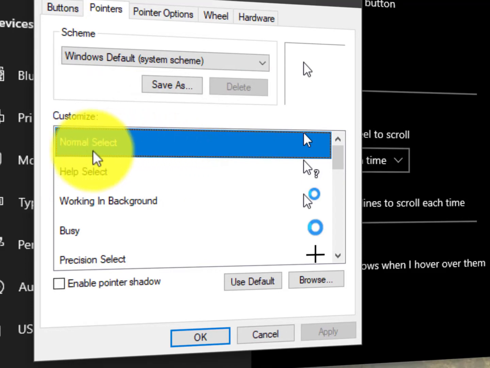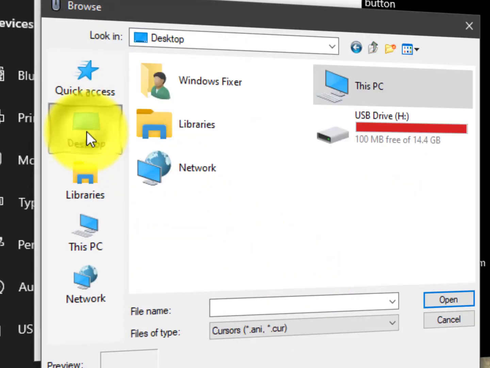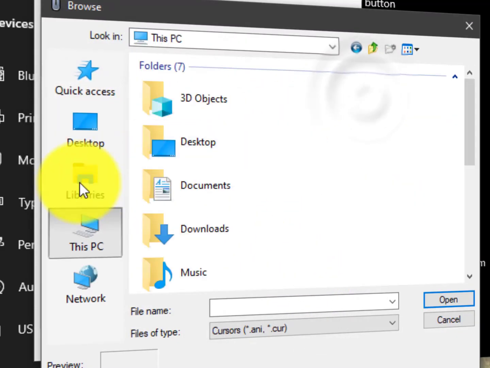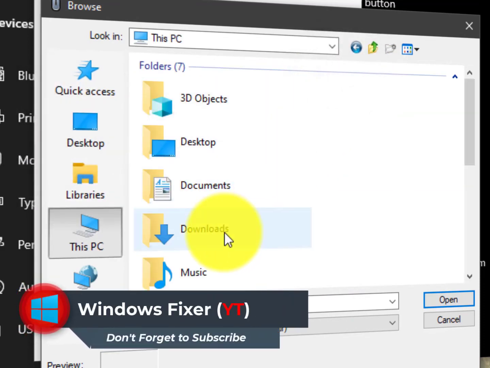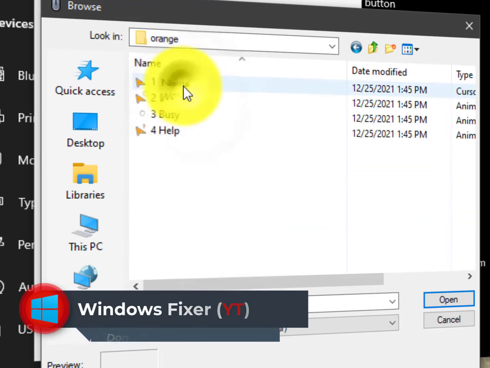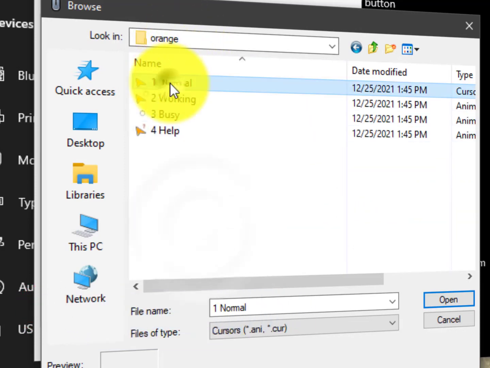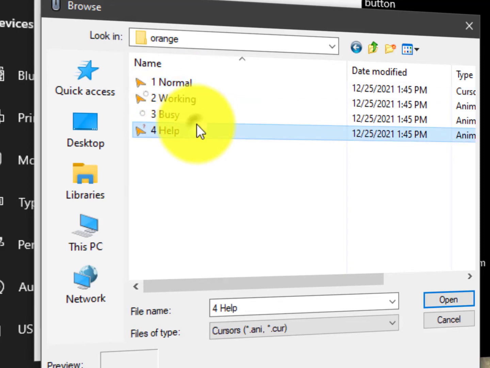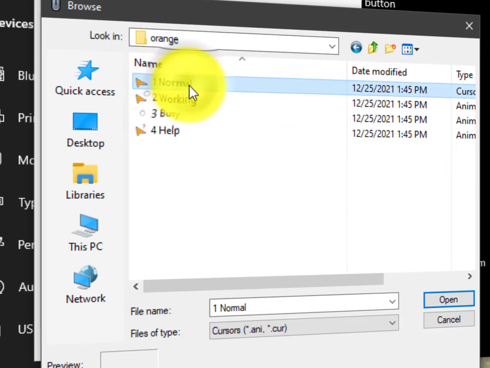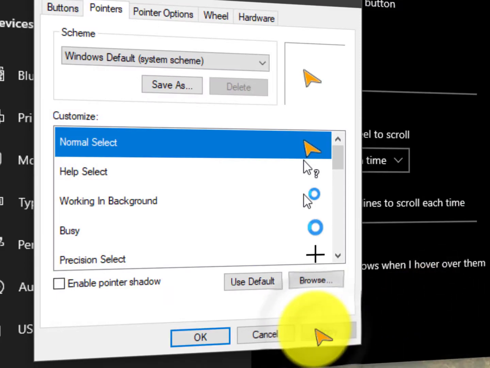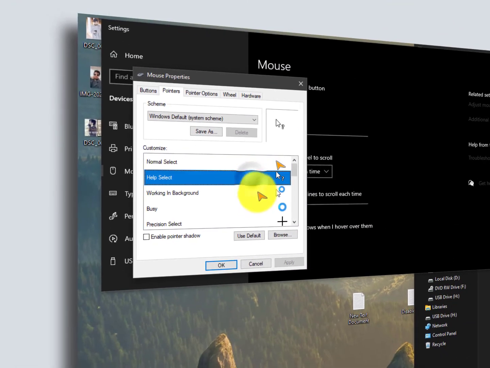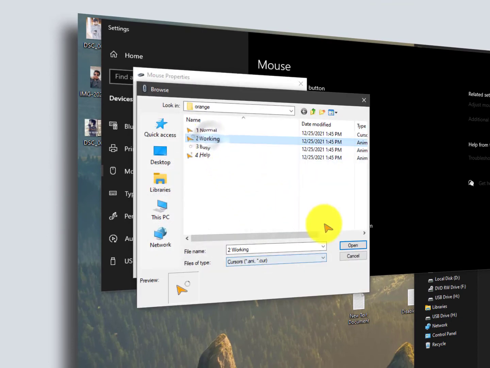Now here you can choose the default cursor. Right now I'm using normal. Select is this one. Now click on the browse, find your cursors where you download. This PC, download folders, compress, and here's my cursors. Just choose the normal one. You can choose any one, but I think the normal one looks much better, so just apply like this. Now you can also replace others like this.